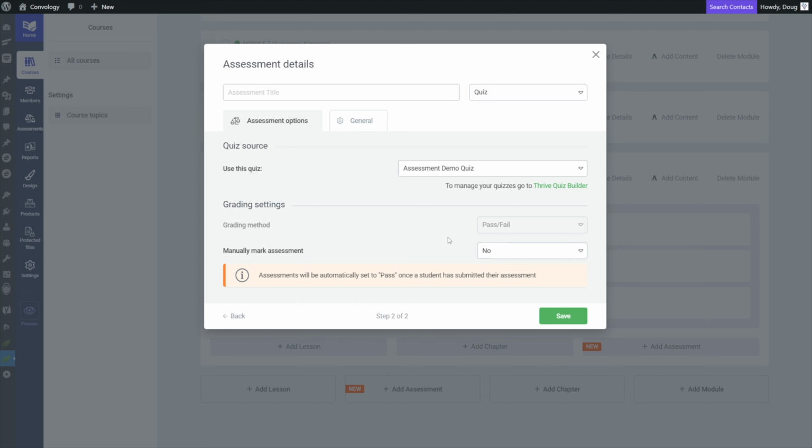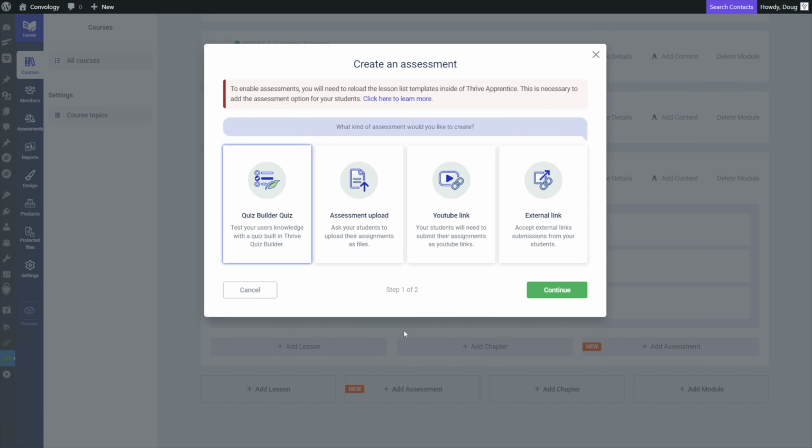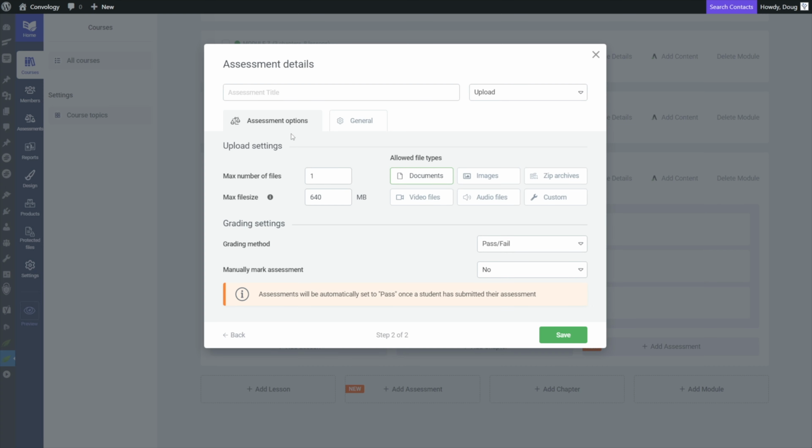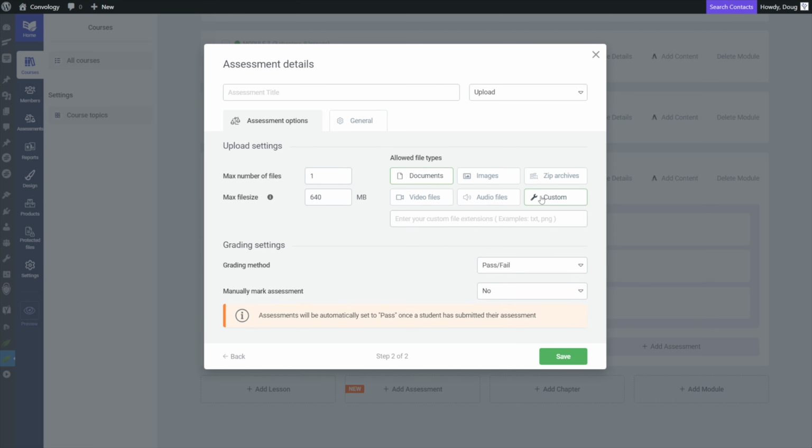Okay, so that's a look at the quiz option. Let's just close out of here, or we can click back in the lower left. Take a look at the assessment upload options. This one I really like because they give you the ability to control what your students will upload, and you can control the number of files, the file size, etc. They allow for zip archives, audio files, video, images, documents, custom. I like custom because then you can just choose, like, I want a PDF. So you would just type in here, PDF, and now your students can only upload PDF files.